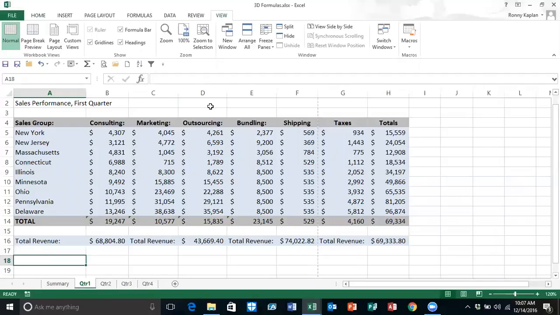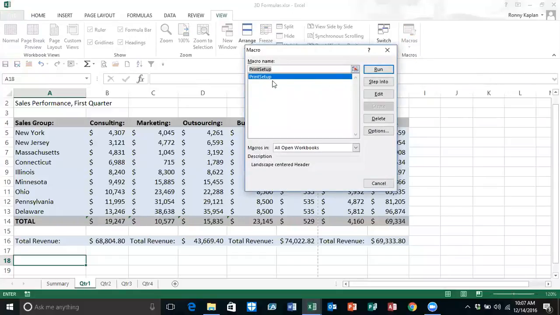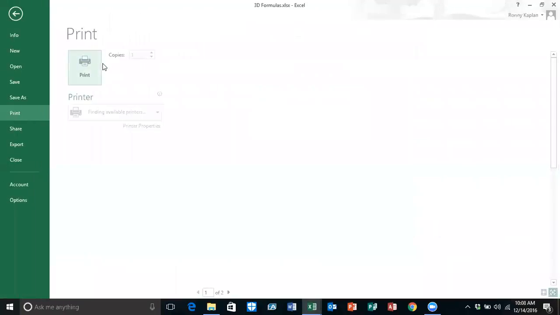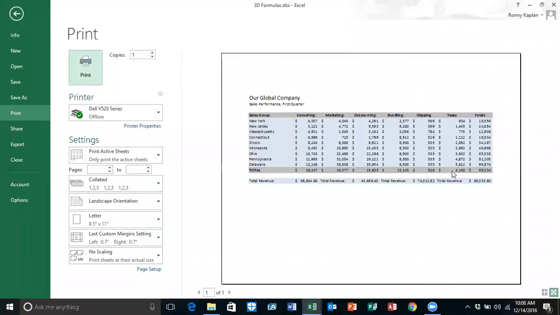originally. And so if I want to run the macro, I can go to macro, and I could say view macros, there's only one right now, but I could have multiple ones, and I could say run it. And although it doesn't look different on this screen, when I go to the print preview, you can see that it applied that macro. Okay.